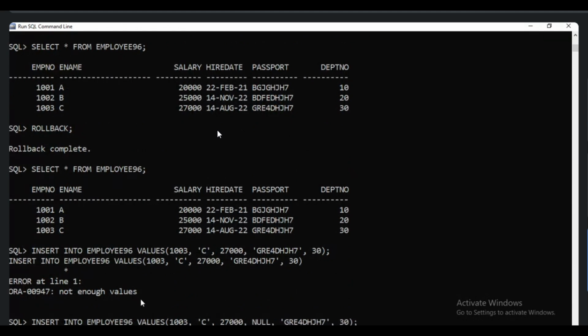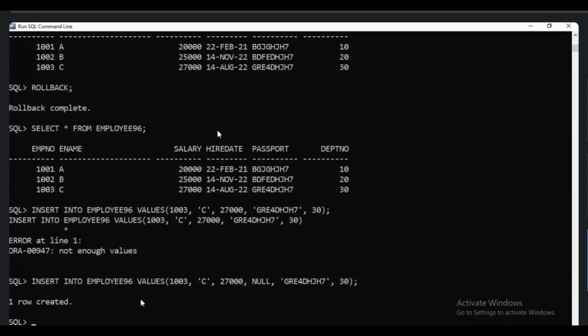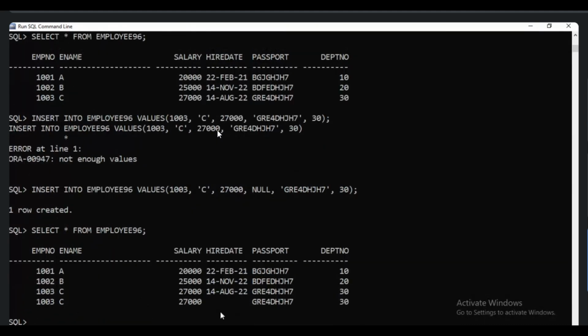Null means it will take empty. So if you don't know any details, we can go with empty. For suppose, we are giving column names.